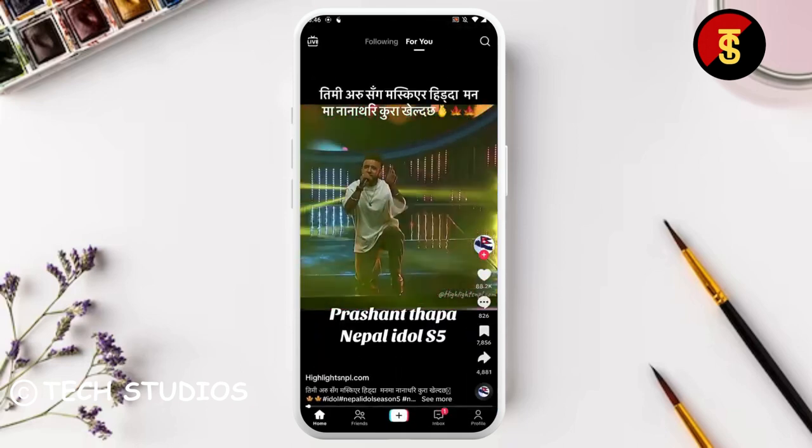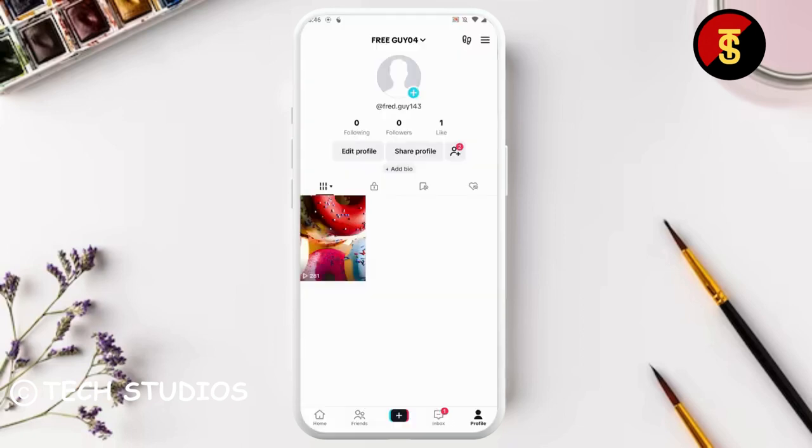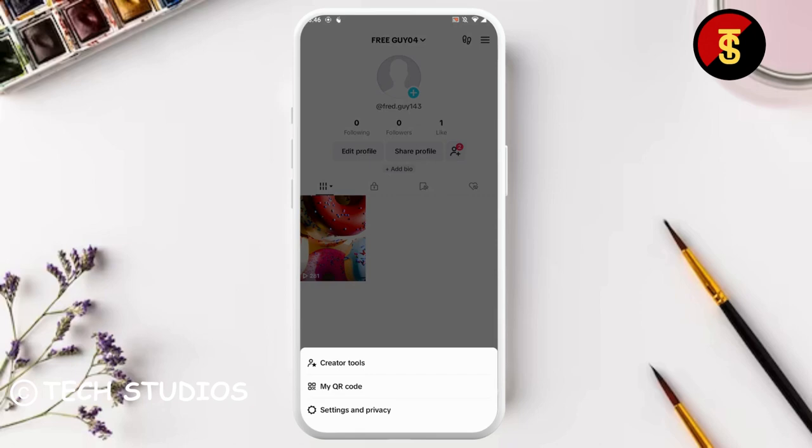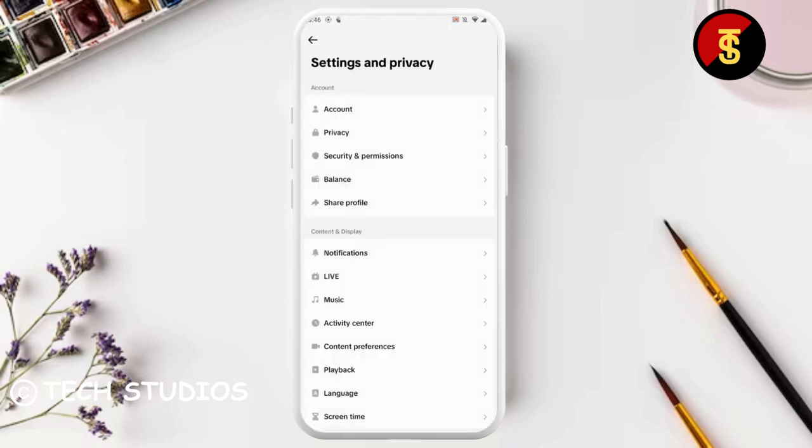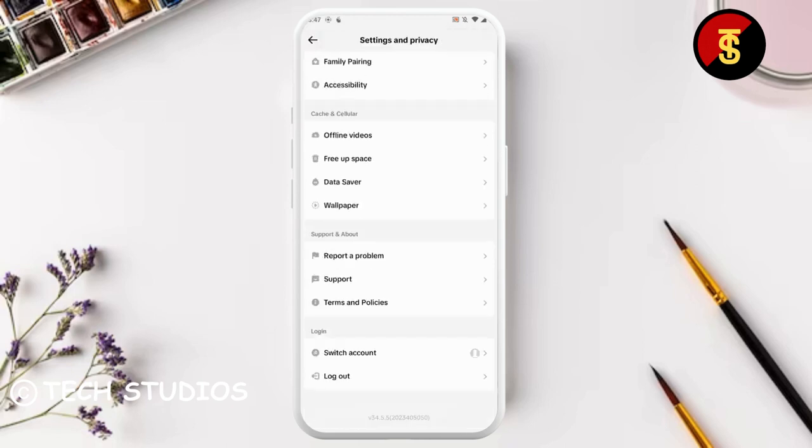After opening up your TikTok, simply tap on the profile icon which is on the bottom right, and after tapping on that, tap on the gear icon which is on the top right, and then tap on settings and privacy. After tapping on settings and privacy, scroll all the way down, and you will find this report a problem option.